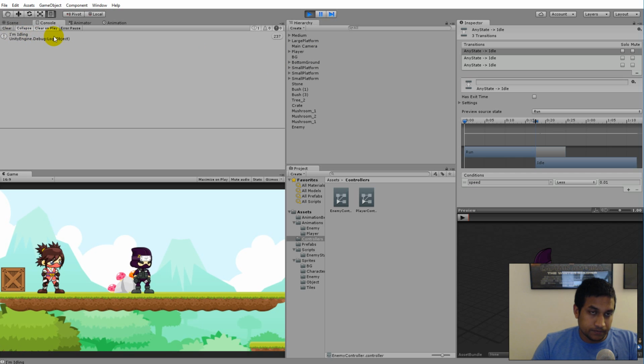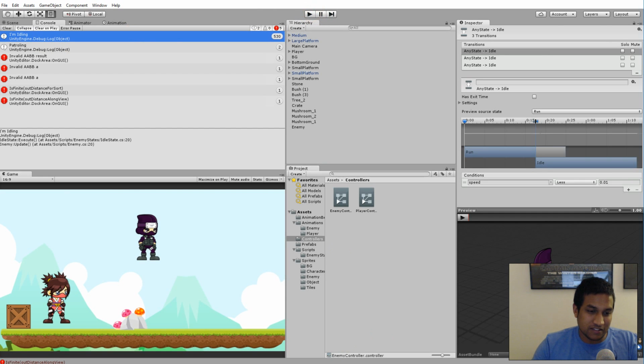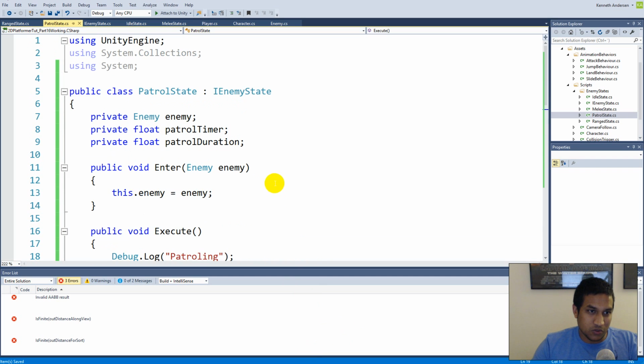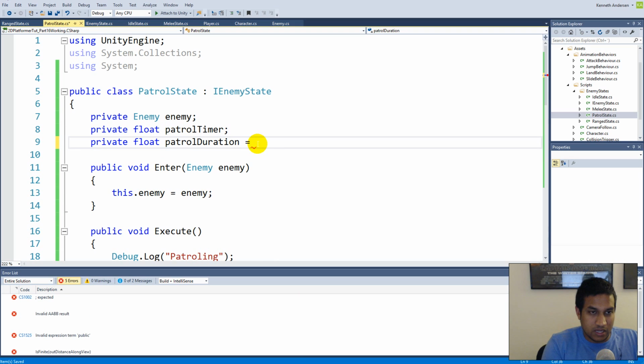We are idling, we are patrolling, and it went back right away to idle because we forgot to set a time. So our patrol timer here, or patrol duration for that matter, needs to be set to, for example, let's say 10 seconds.